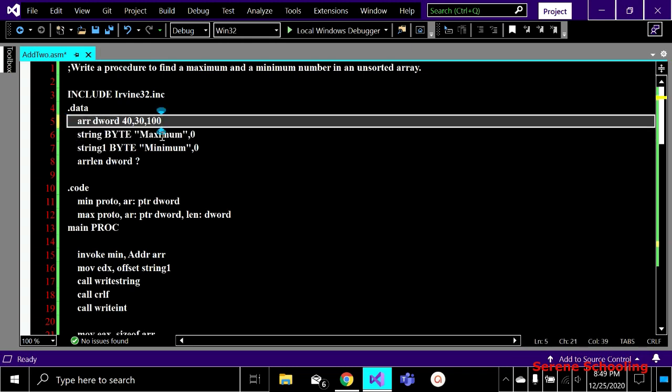I am displaying two strings, the first is maximum and the other is minimum. This is just to display on the screen which number is maximum. I will display that number and write the string maximum along with it. Then I will display the minimum number with the string saying that this is the minimum number. I hope you are already familiar with displaying these two strings, because we have discussed this in the last 20 videos.